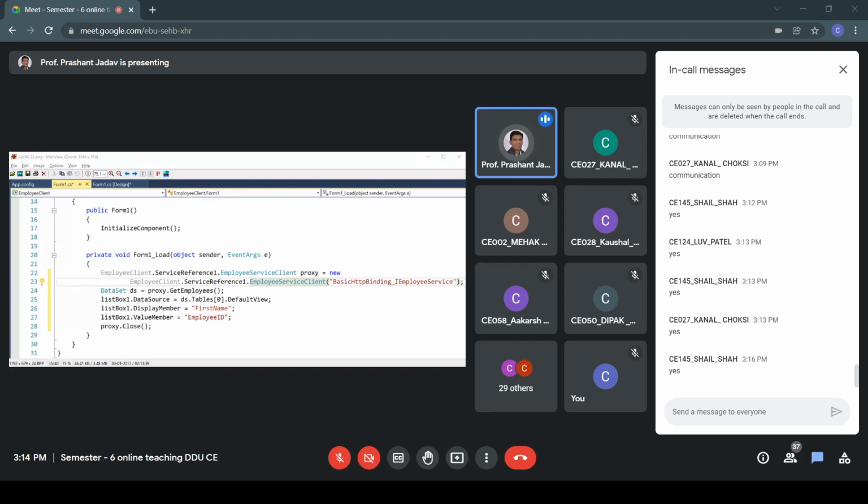This is database code and fetching the data, binding the list box data source with the data set's tables, and then setting up the property display member and value member. And we know that this data set will contain the employee records: Employee ID, first name, last name.